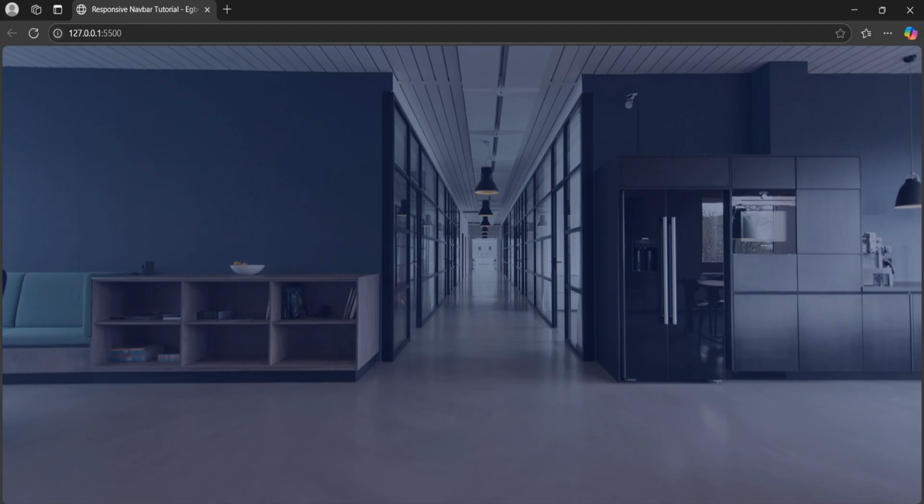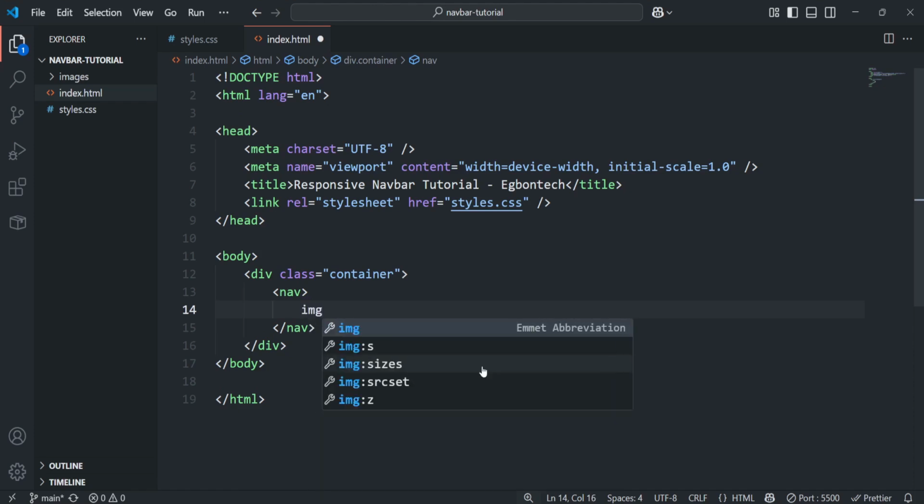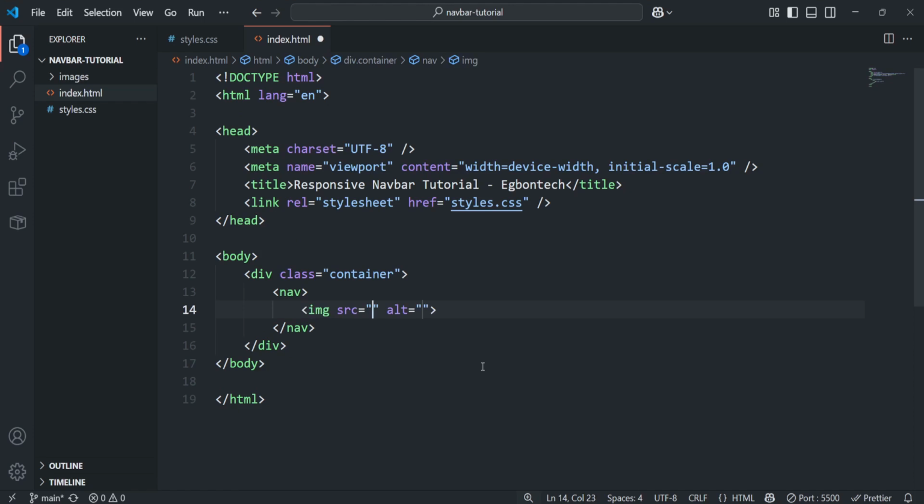So I'm going to head over to my index.html file. Now inside this index.html file, inside this div container, I'm going to create a nav tag. For now, this nav tag is going to have two items. It's going to have our logo and it's going to have our nav links. So first of all, I'm going to add an image for our logo. I'm going to give this a src, which is going to point to that logo.png file we have inside our images folder. And next, it's going to house our nav links.